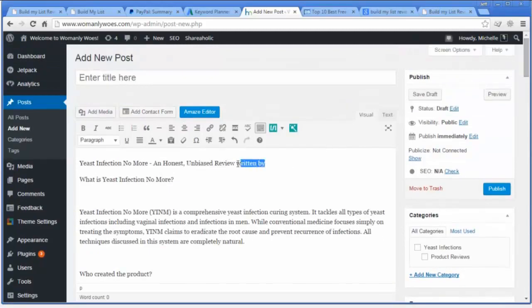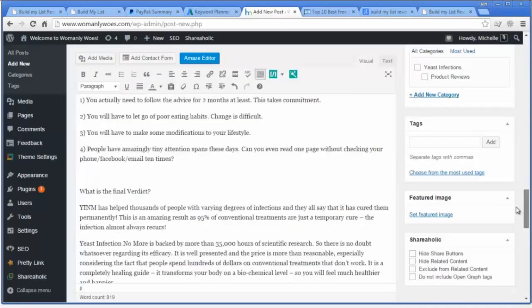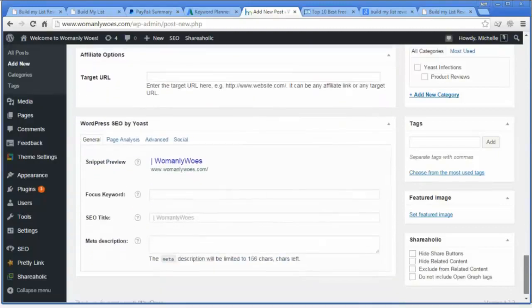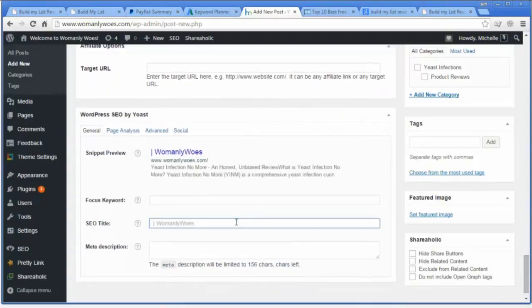So, anyways, for your main keyword, my main keyword here is yeast infection no more. It's very, very important to have that at the very beginning. And this is going to be my meta title. I'm using the Yoast SEO plugin here. So I'm going to add that right there: yeast infection no more review. And I'm adding Womanly Woes to the end of that because it gives it more of a branded appearance and makes it look more legit.